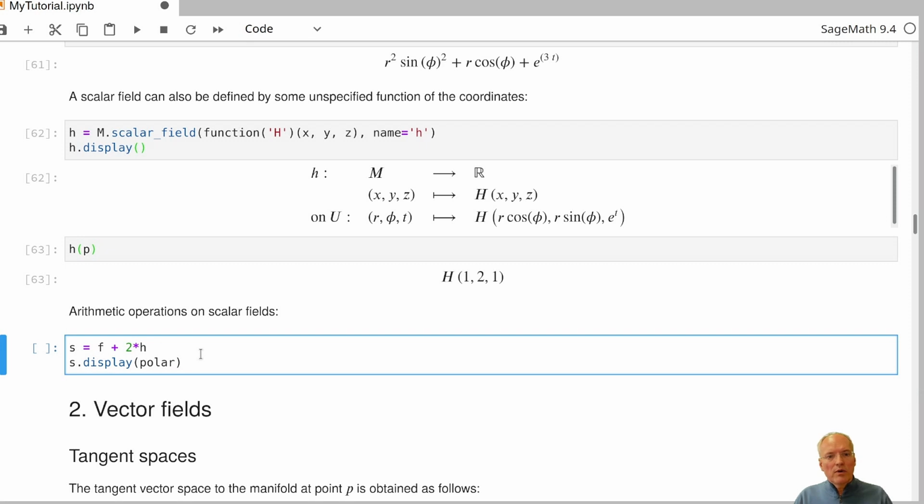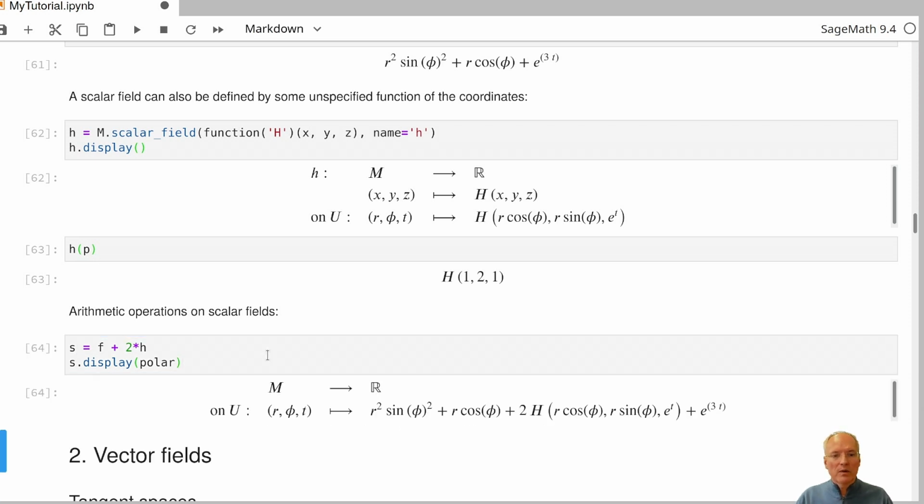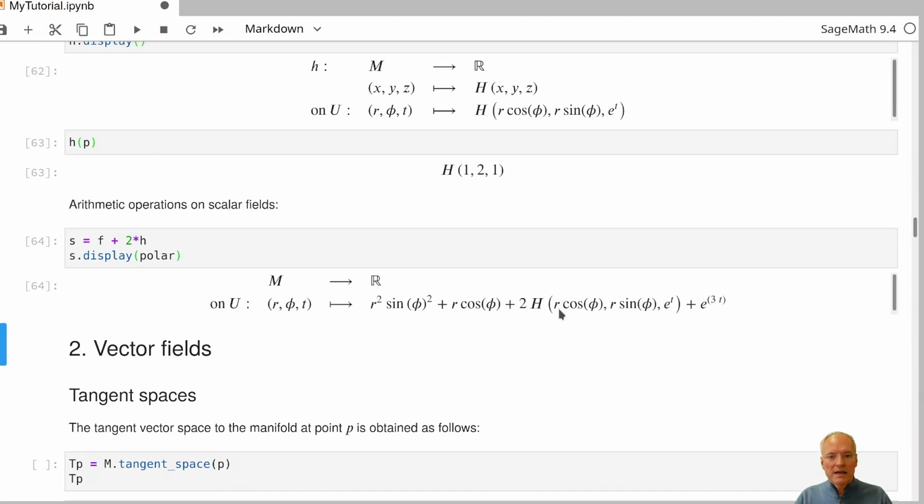Many arithmetic operations can be done on scalar fields. For example, we can form linear combinations. So let's take the linear combination f plus 2 times h. This gives me a new scalar field, which is called s here, and let's display it, let's say in polar coordinates, and that would be the result that we get.